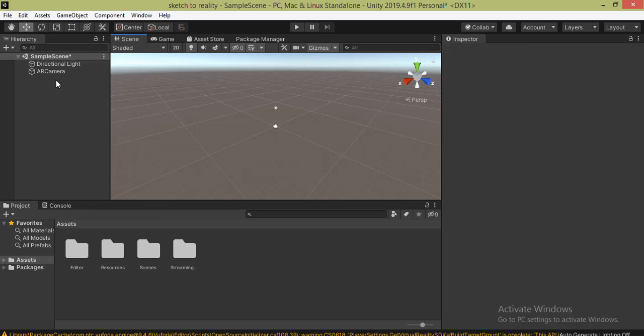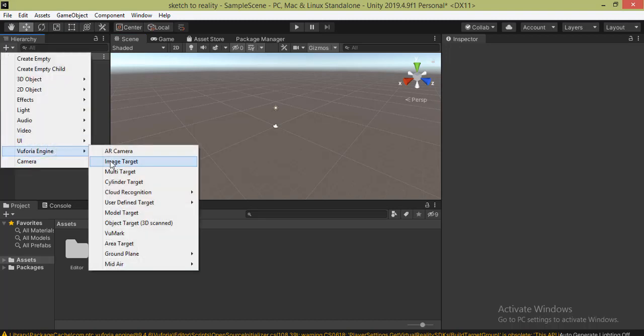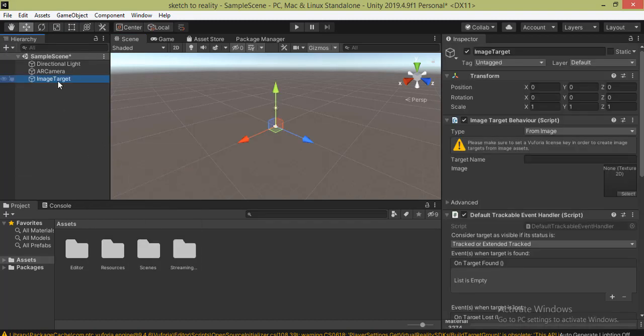Now I just go into the hierarchy, click on this plus button, go into the Vuforia engine and click on image target. I am going to make this image target a child of this AR camera, so I just drag this image target inside the AR camera. Now I click on this image target and go into the inspector panel.